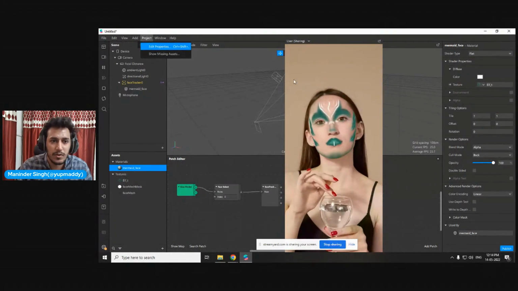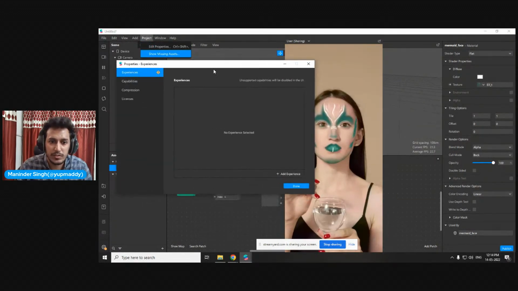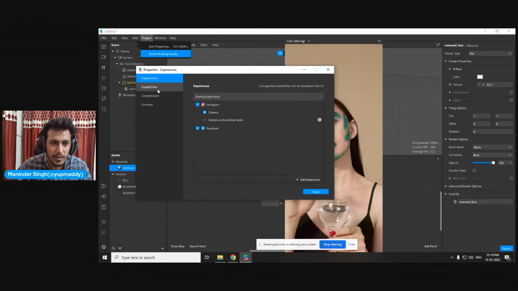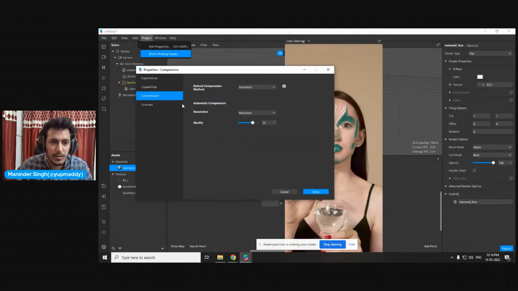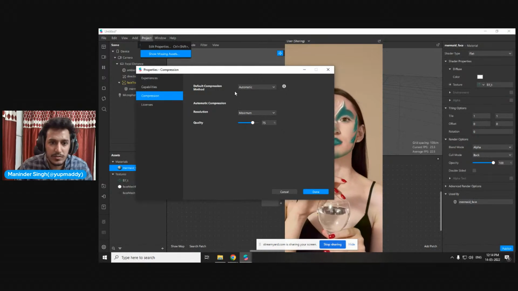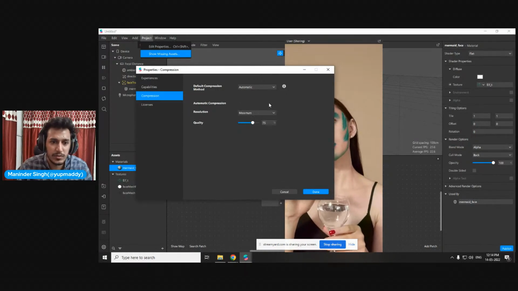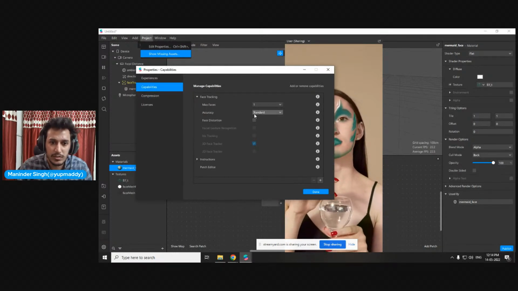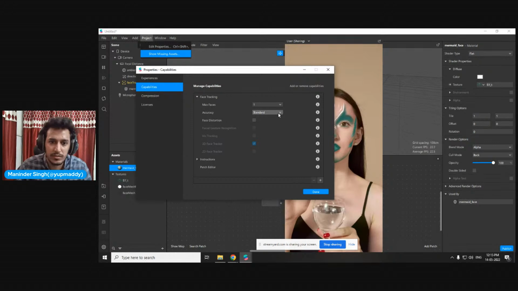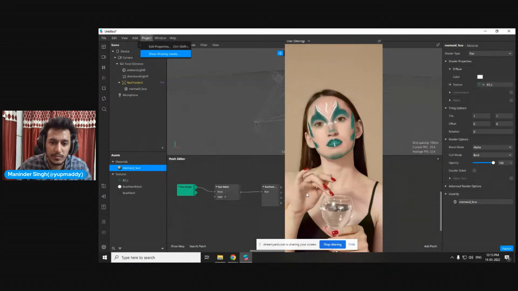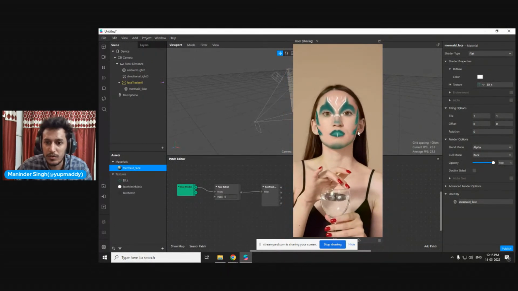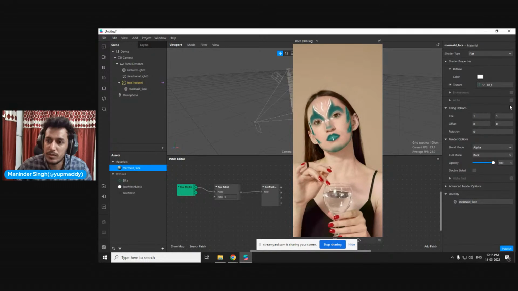So go to edit properties. And first add experience, sharing experience, and compression would be compatibilities. Go to face tracking. Right now accuracy is standard. Click on high, then done. Now it is not shaking anymore.